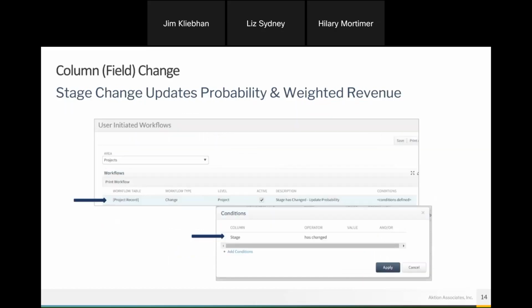Another one, the column field change. As I mentioned, this might be one of the workflows that you would use the most. And this one's based on a stage change again, and this would update the probability and weighted revenue for that project with the change of the stage.